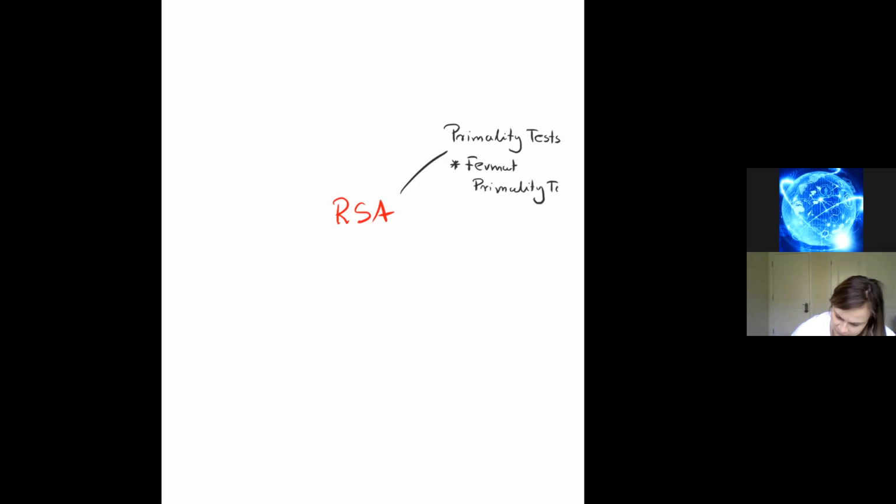So what do we have to know in order to use RSA? We have to work with primality tests to generate keys, step 1. There are 2 popular tests. The first one is Fermat's primality test, and the other one is the Miller-Rabin test.